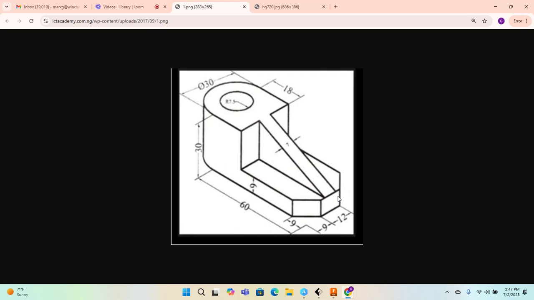You're going to hear my dog from time to time. She's awesome. I have a rectangle that is 60 by 30 millimeters.